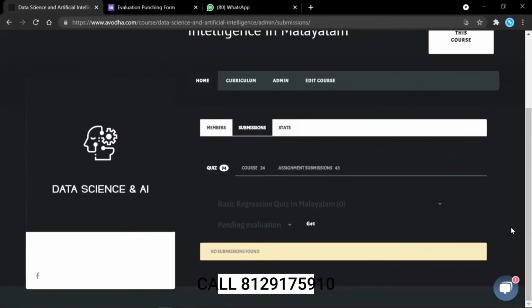So you will see this message that says no submissions found. All you have to do is take a screenshot of that. Basically, on your keyboard, you will have a key that says print screen. You can click on that key, and it will take a screenshot of the screen.